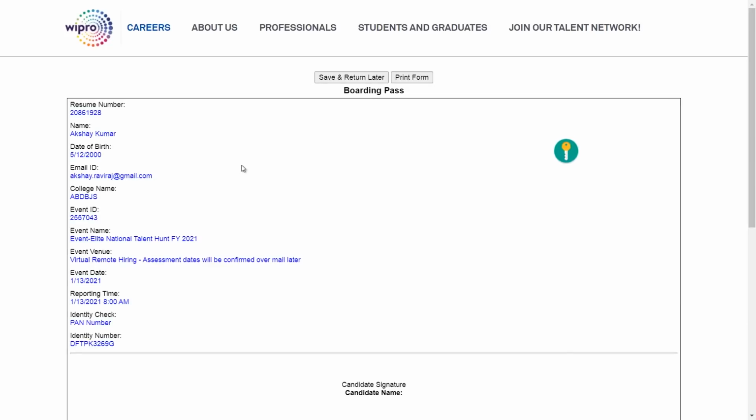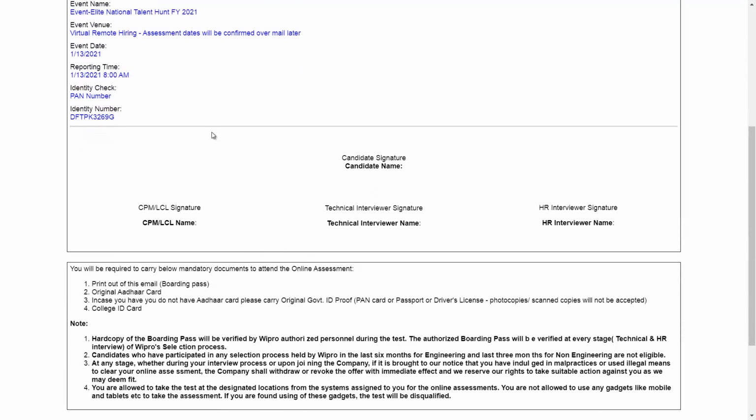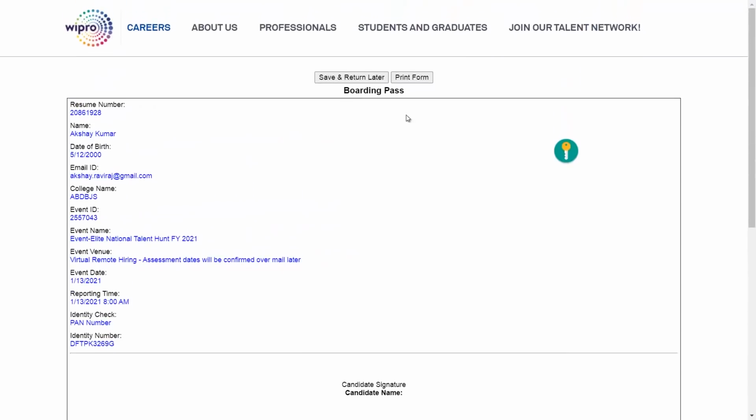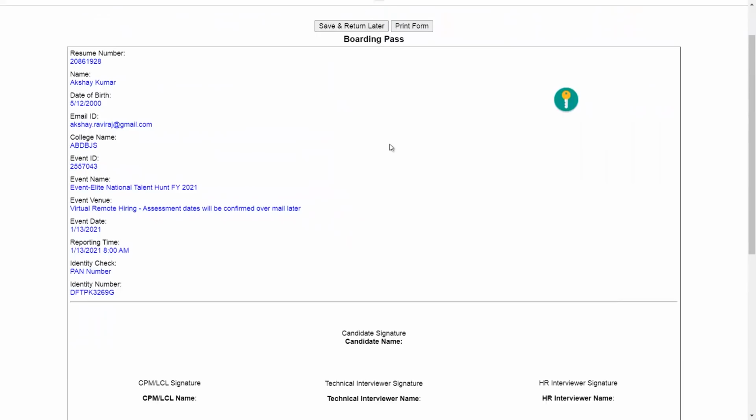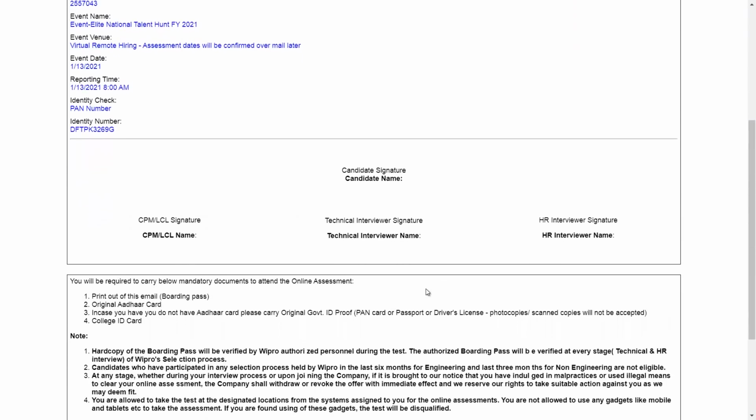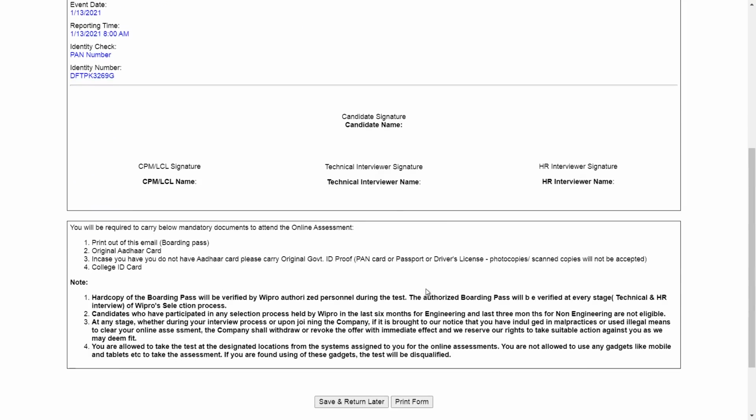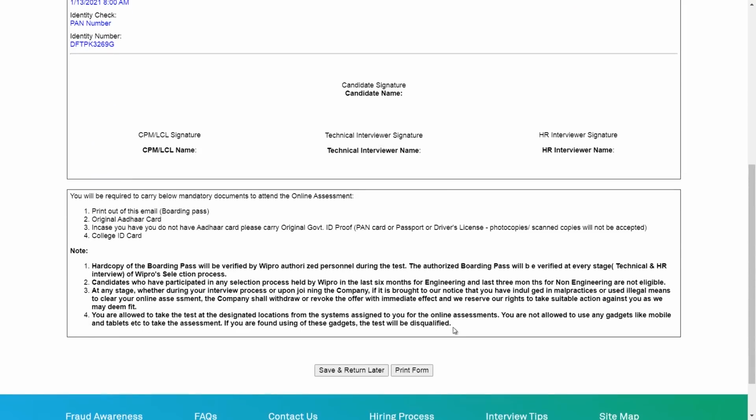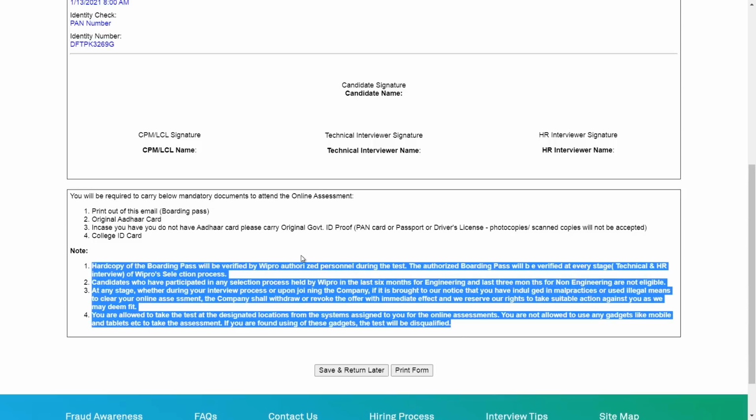It will show all the details you have filled, and you'll have to sign over here, the candidate's sign and candidate's name. You can take a print out of this form, put your signature and your name, and just keep it as a reference in case it's required. Please make sure you read all the details given over here.